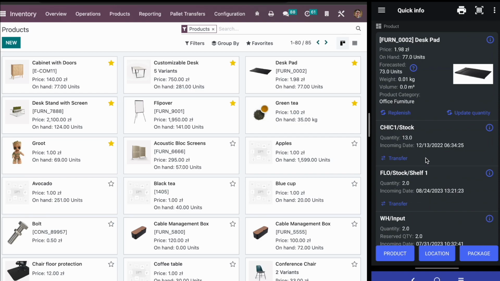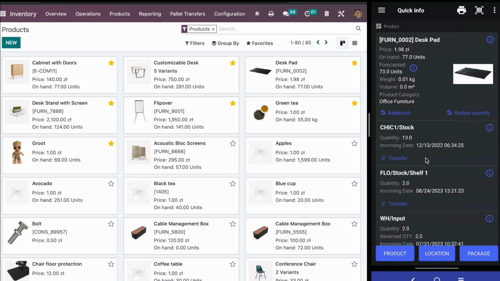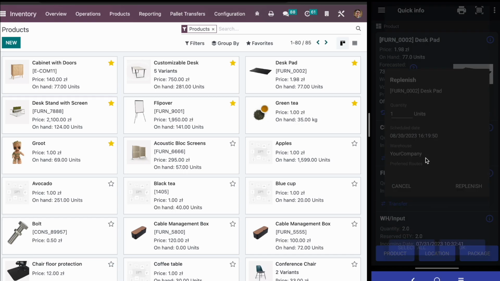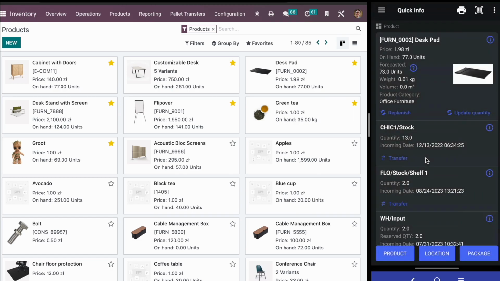We can also update quantity clicking on this button and quickly update the quantity in needed location, swipe back, or make a replenishment based on some preferred routes here, so that is loading from Odoo side. As simple as that. So let's click cancel.